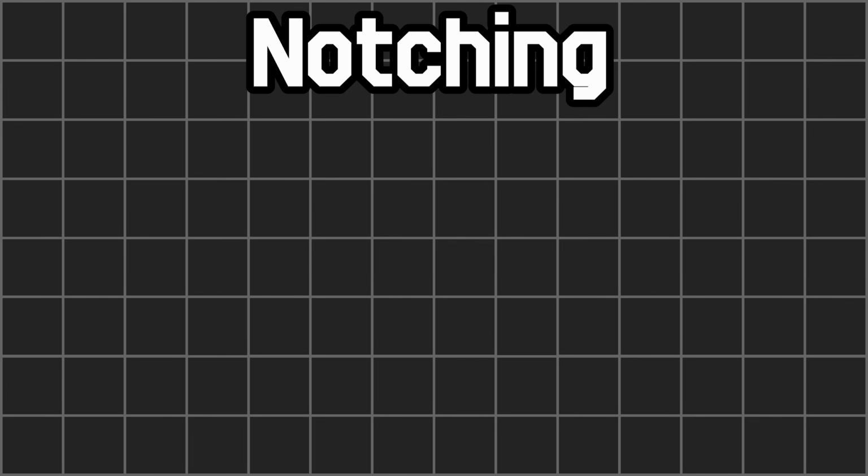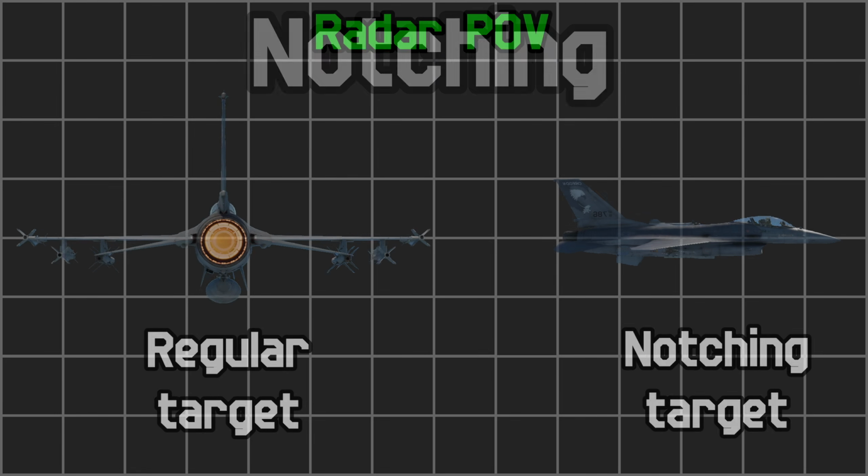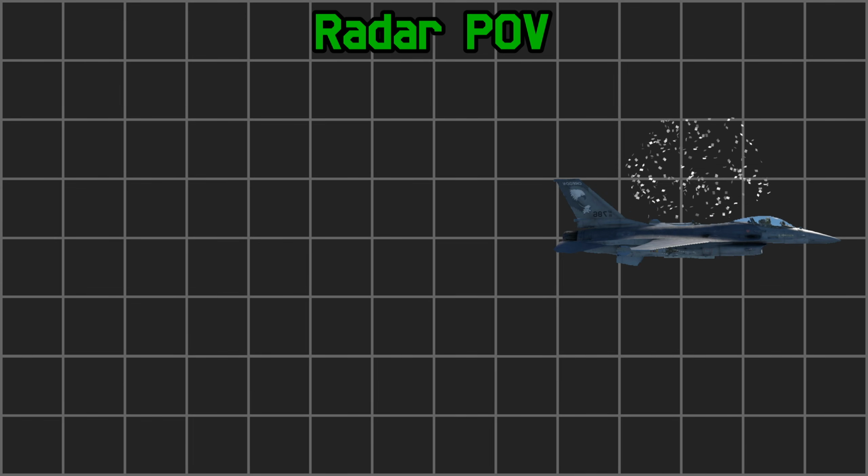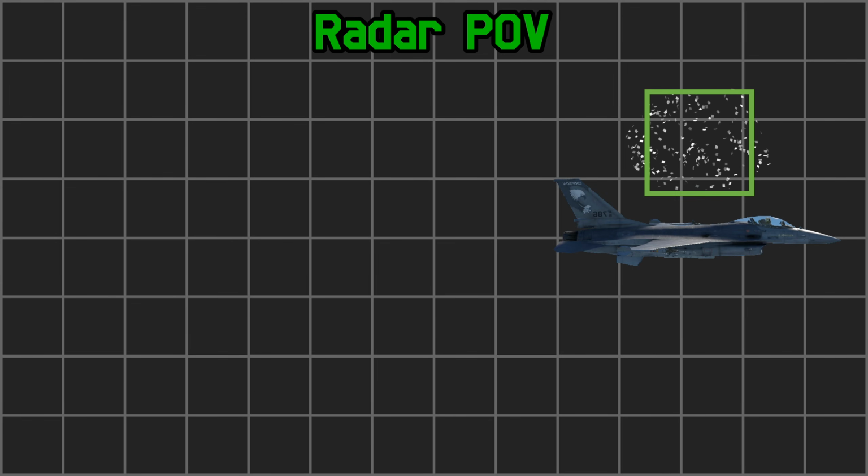That being said, PD can be countered by a method known as notching, which is when the target flies perpendicular to your radar. From your radar's point of view, a plane flying at 90 degrees has pretty much no velocity, and if the enemy deploys chaff, it might lock onto that instead.